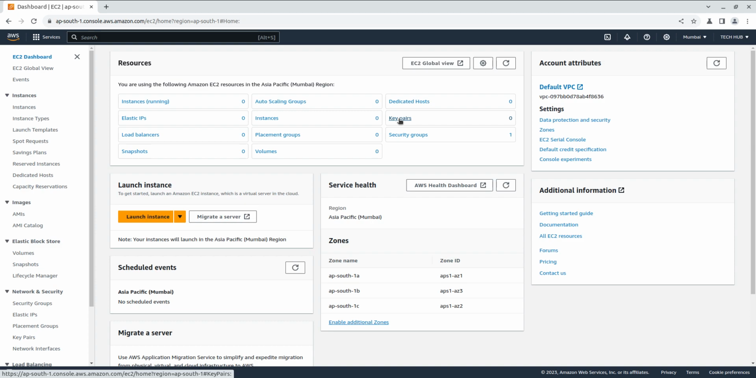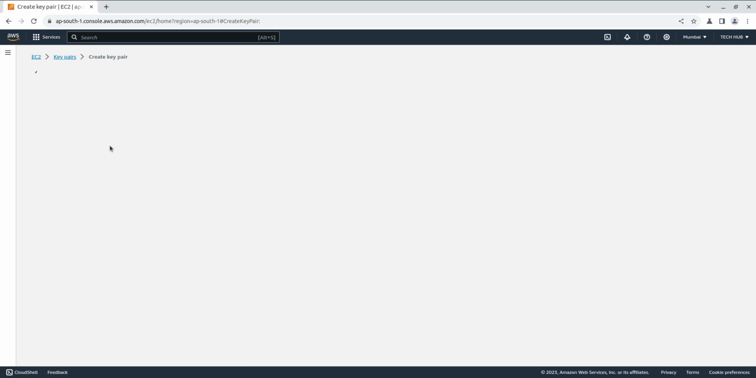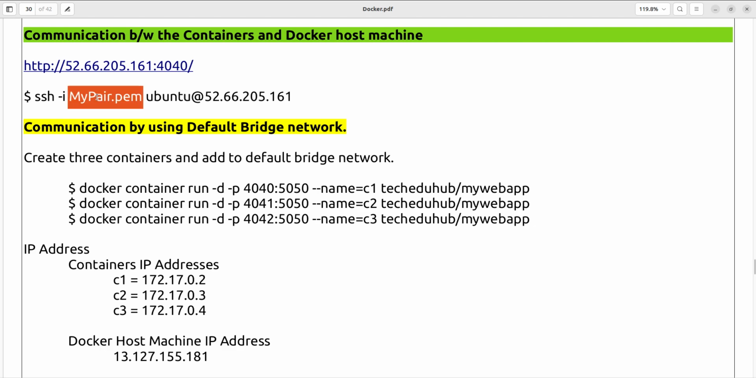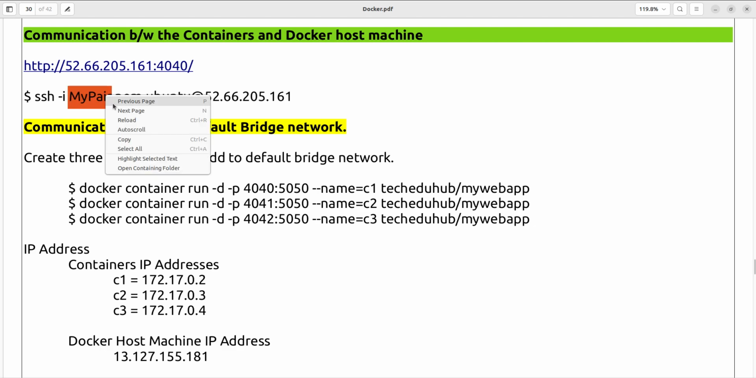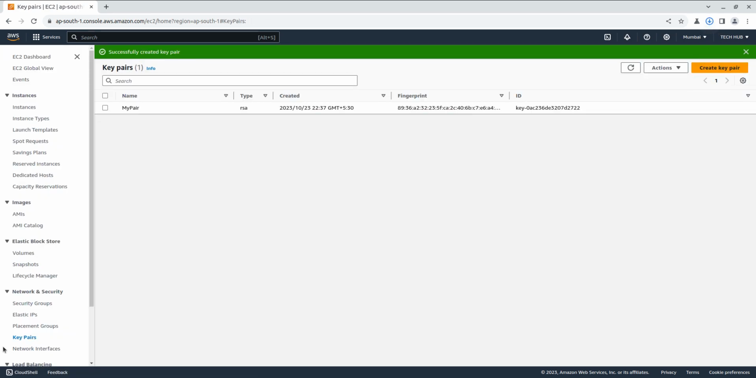So let's go ahead and create the key pair first. Create key pair. The name of the key pair, what you want to give, I think I can give my pair. Okay, I will give this only. Copy the name, my pair. Simply I'm just giving my pair. PEM and PPK, keep it as default, PEM only. And create it.